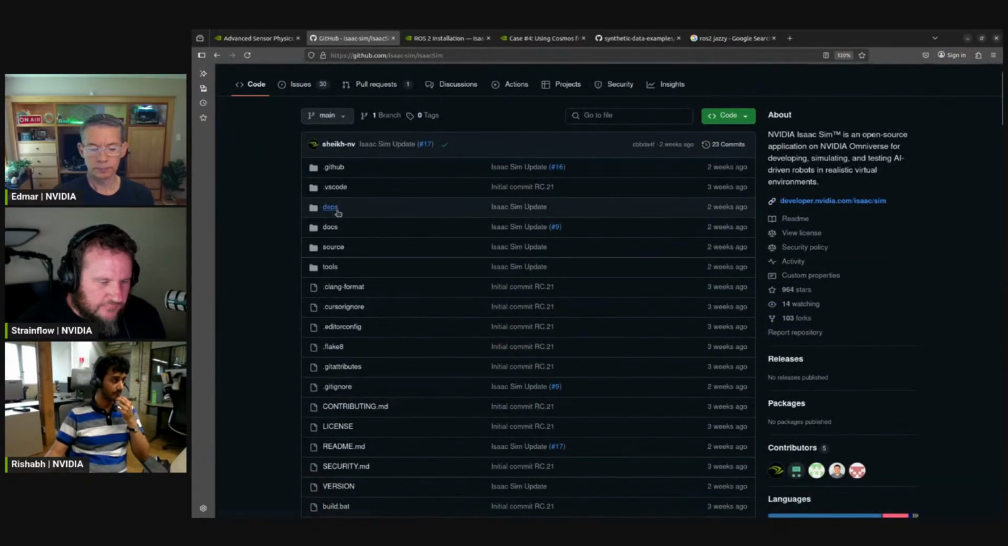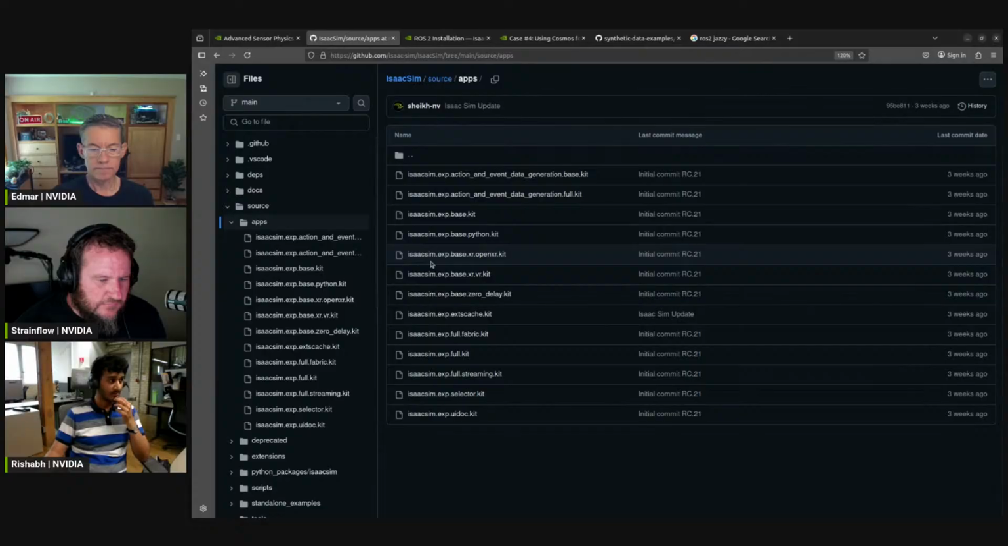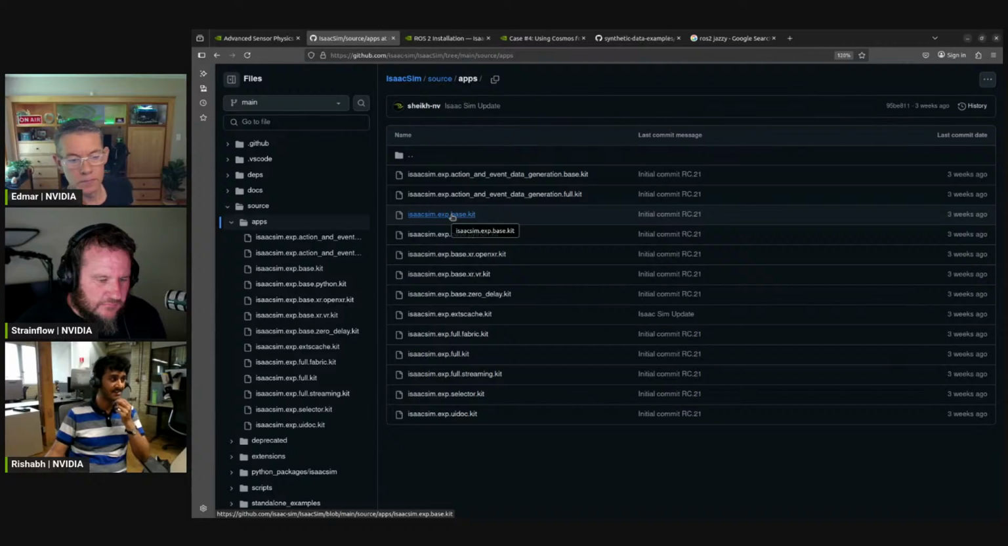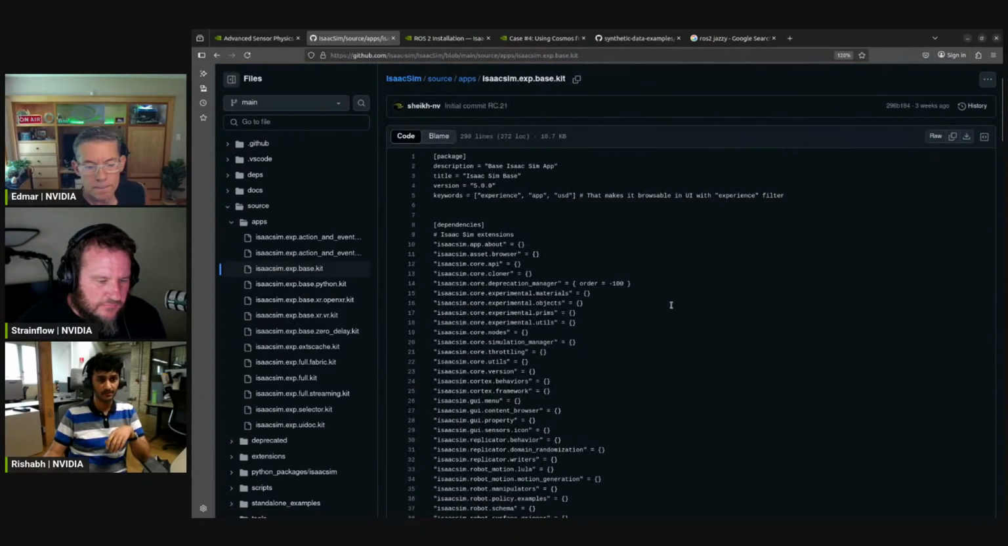So if we go into, for example, source, and we look at apps, I'm not sure if many people are familiar with this or have actually taken a look at it, but there's a kit file called isaacsim base experience.kit, the one right here. Let's actually go ahead and open this up.